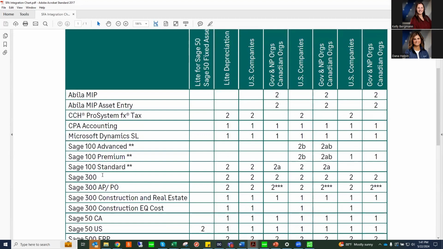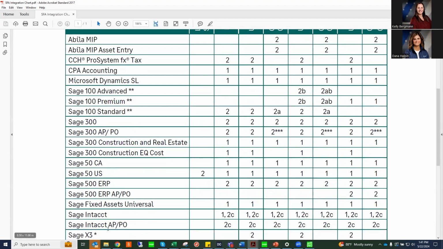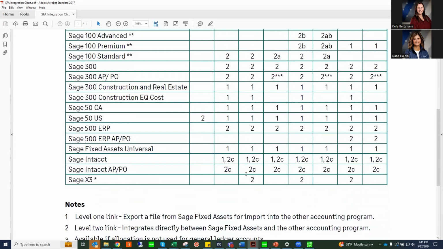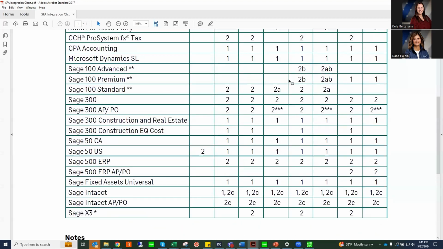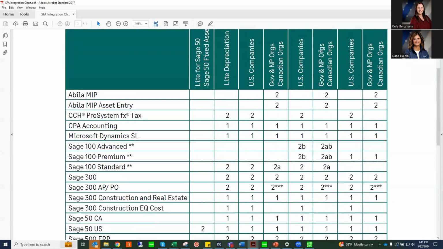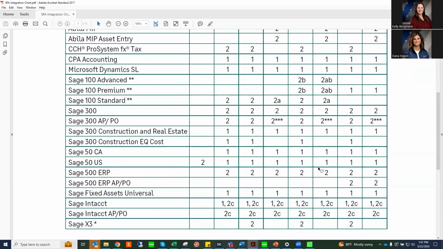But the purpose of this document here is just to show you all the different integrations that you can have. So here's my advanced, premium, and standard. For Sage 100, I have 300, I have Intacct, I have Intacct APPO. Now these numbers here are documented down here. So I was on Sage 100 and I have the network version, which is these two columns here. So if I were to look at Sage 100, I can do mine standard. So I can do 2 and 2A.